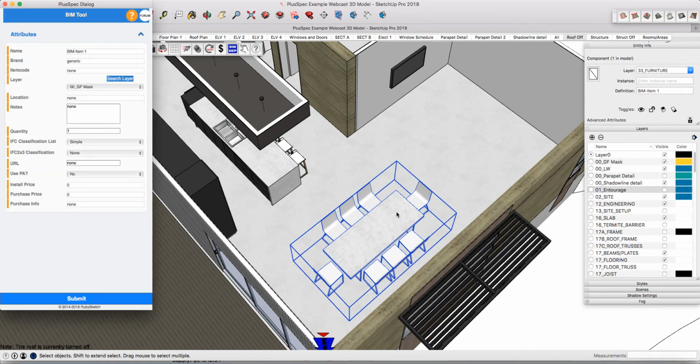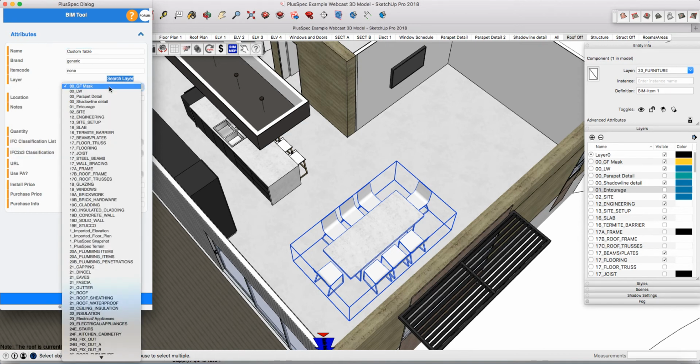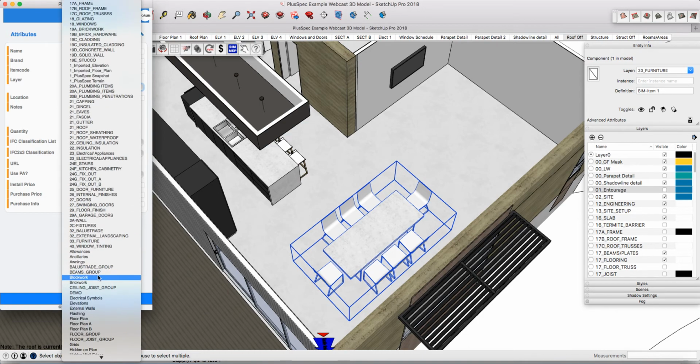Now, for a builder or contractor or an estimator, obviously this is really important because if you don't do it, it won't be in your takeoff. So you would have to come in and use the BIM tool to create, for example, this custom table. You can give it brand and item code information, but the most important thing is the layer. Now you can either search for layers or you can just click on the drop down. And I do think that you should always try and use one of the PlusSpec layers. We should have covered most iterations or circumstances that you require. However, you could create your own custom layer too and use that.